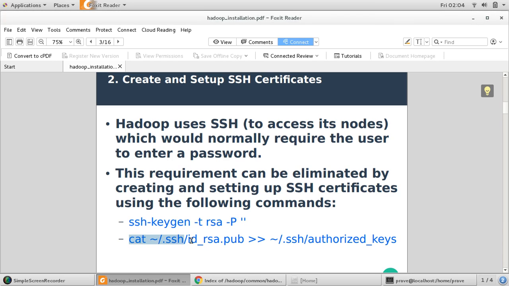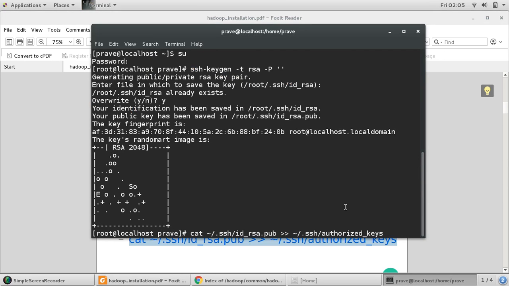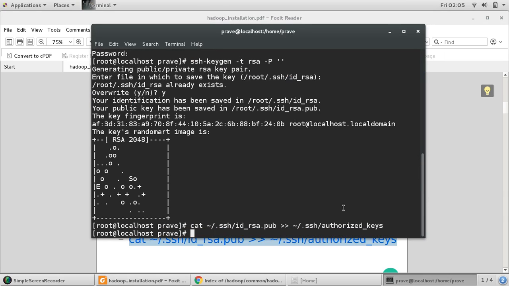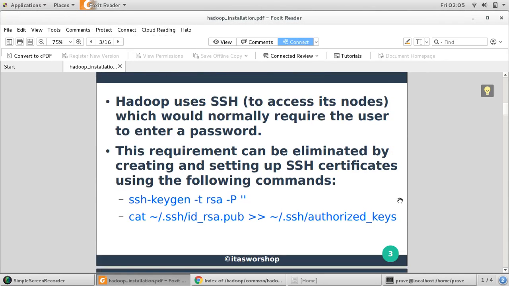Second step, we need to copy this key from id_rsa.pub to authorized_keys. You just give this command and this is done. So we have copied the key. Okay, the second step is done.